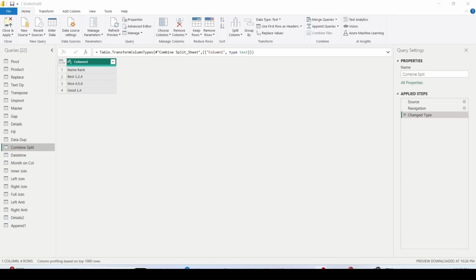We will come across a scenario in Power Query where we would actually like to split a column. We have quite a few options to split a column. So we can split by delimiter, we can split by number of characters, we can split by position, lowercase, uppercase, digit, non-digit, non-digit and digit.